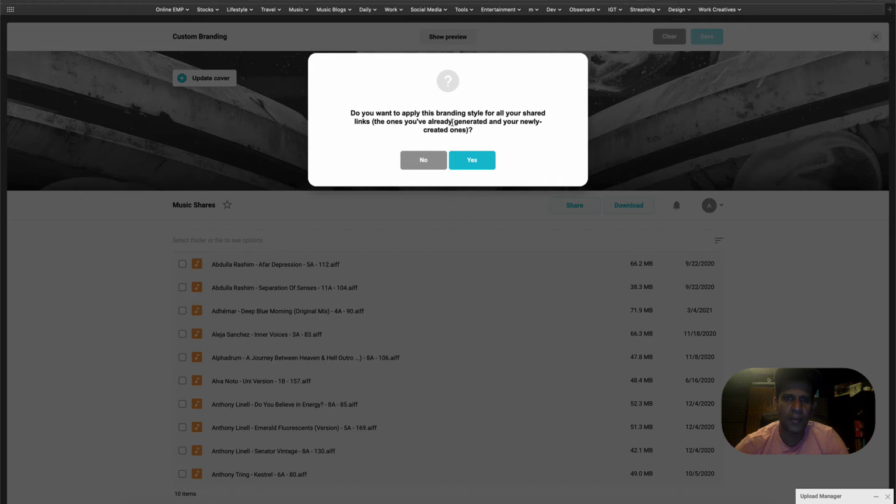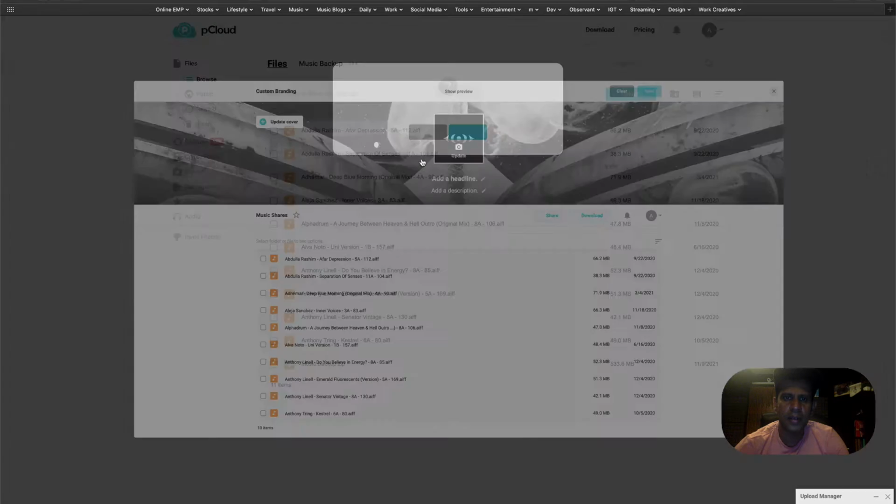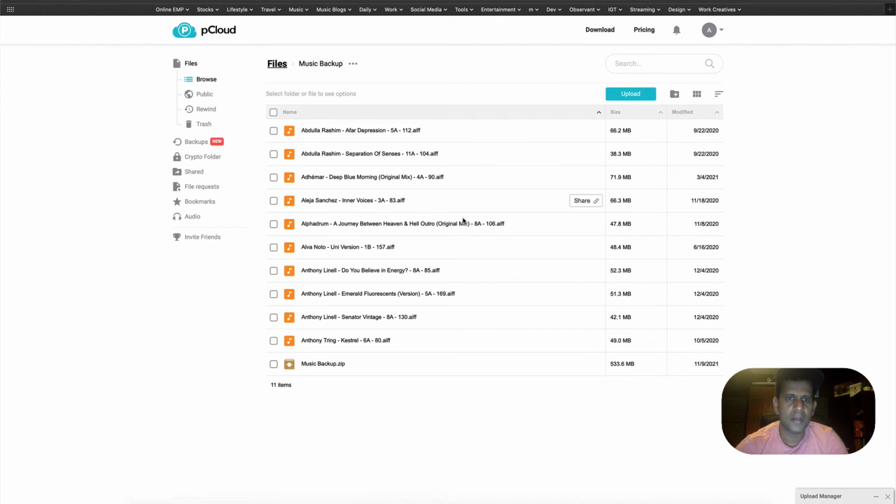And now it's asking me if I want to apply this branding for all the shared links or only the newly created ones. Yes, I would like to apply it to all the shared links. So I can go ahead, click the yes button. Okay, maybe just hit the no button. I am now good to go.